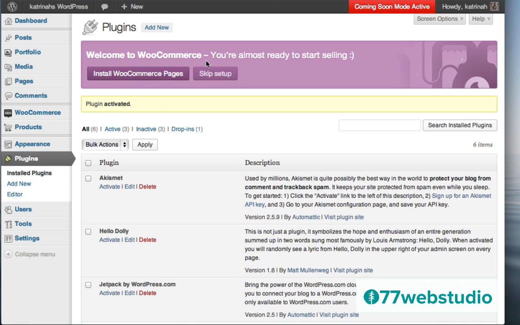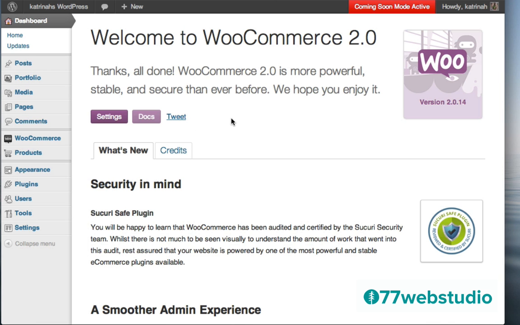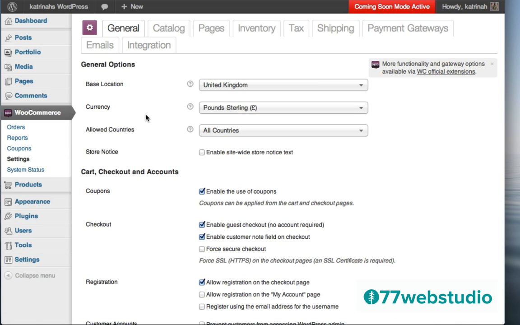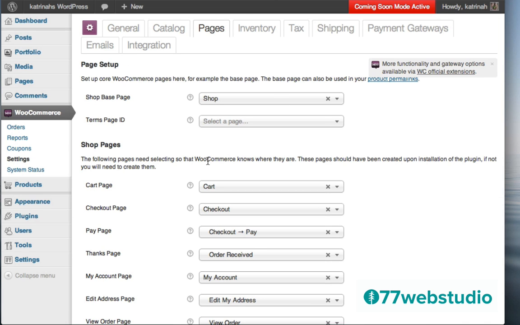Okay, welcome to WooCommerce. You're almost ready to start selling. Now we need to click on this link here that says Install WooCommerce Pages to install the WooCommerce pages. Okay, welcome to WooCommerce 2.0. The pages have been created and we can double check them by clicking on this settings button right here. And here we see all kinds of different settings related to the WooCommerce e-commerce plugin. So when I click on pages right here, this pages tab, here we can see all the WooCommerce pages that have been created.